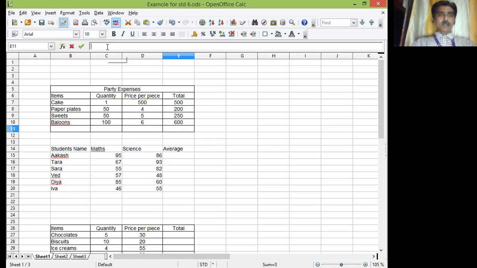I will click into the input line. I will press equal to sign. Then I will type SUM. Sum is the short form of summation. Opening bracket. I will select the cell range. This is the cell range. We are going to add the values from the range E7 to E10. So our cell range is E7 to E10. So see how cell range can be represented.